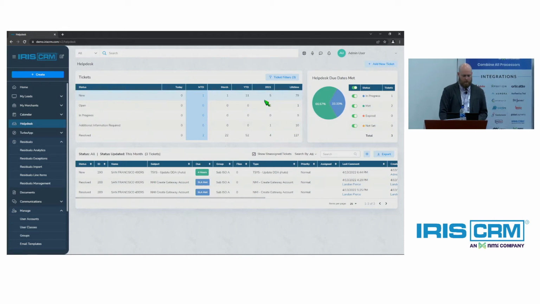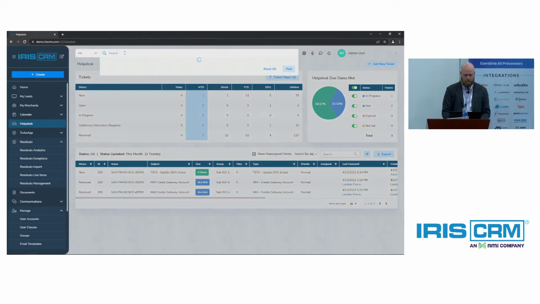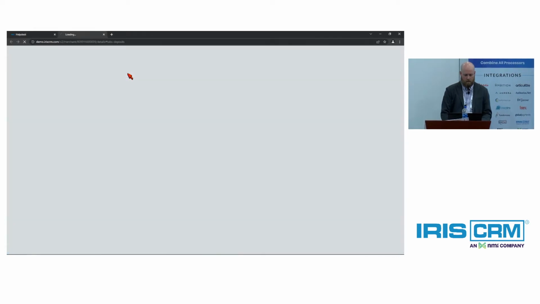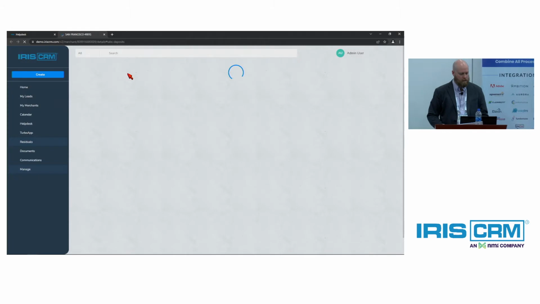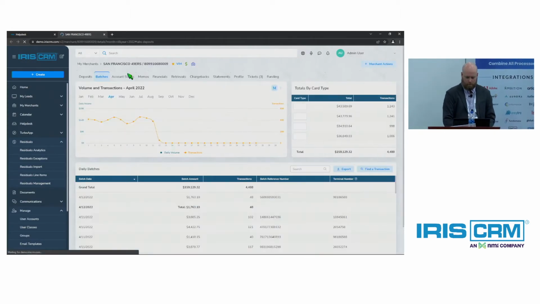Process, the mapping, and how to use it. To begin with that, we'll go into a lead and show the process for sending out an e-signature document.